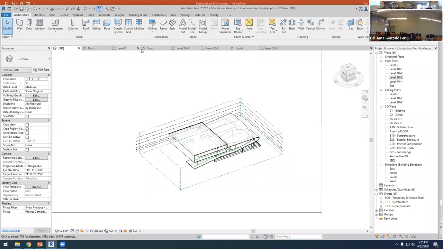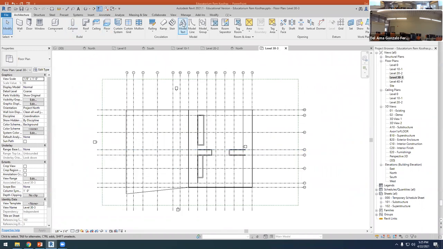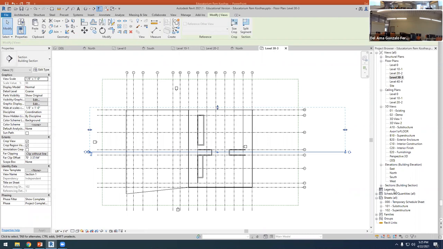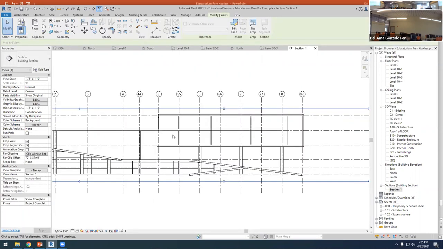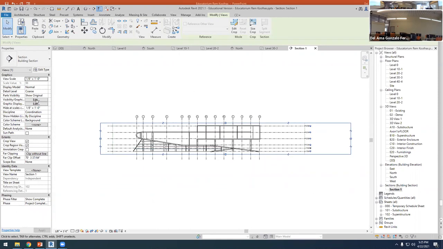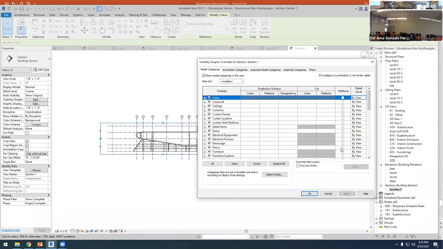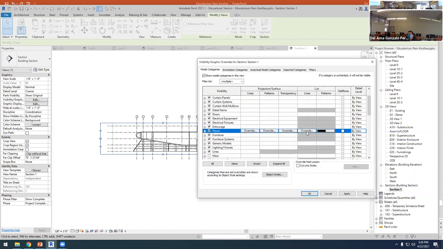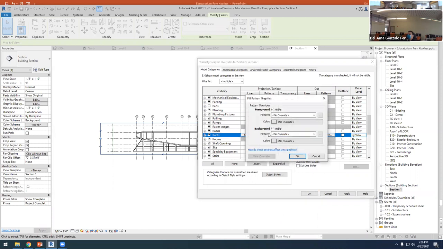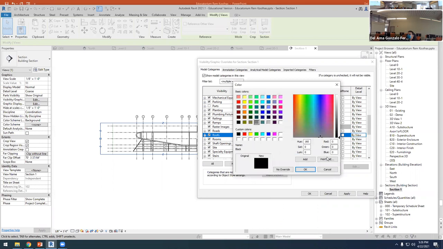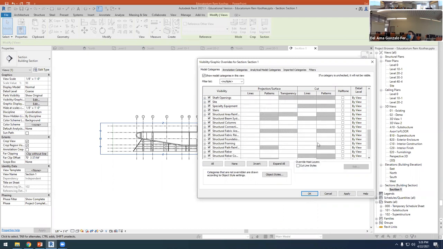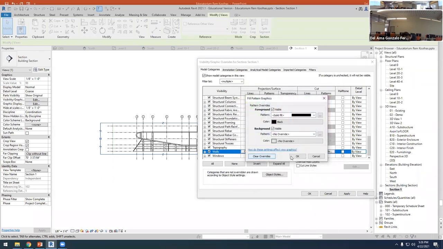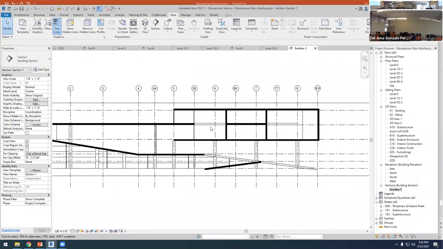And if we take a section through that opening, level 30, section, and we work with these graphics. Floor, it has to be solid. Roof. Here we see this opening.